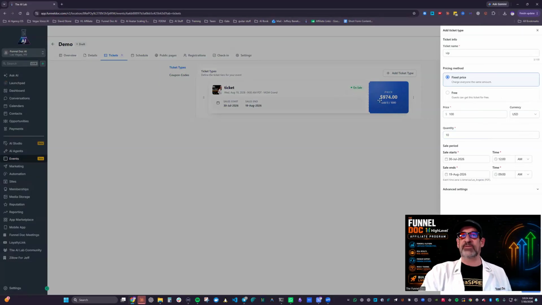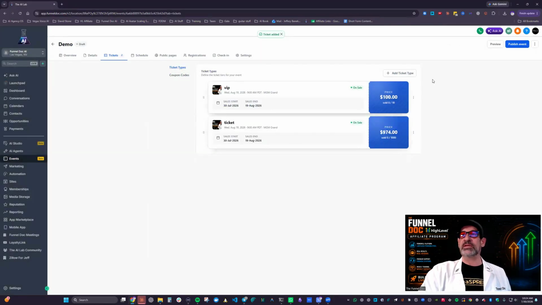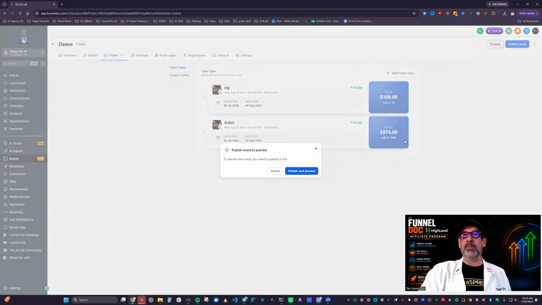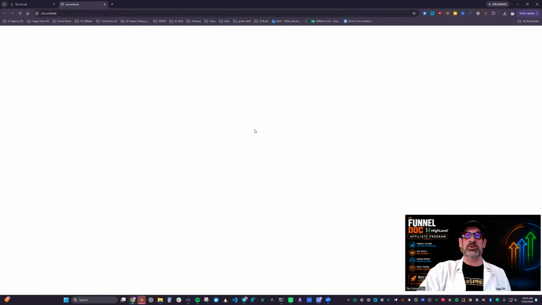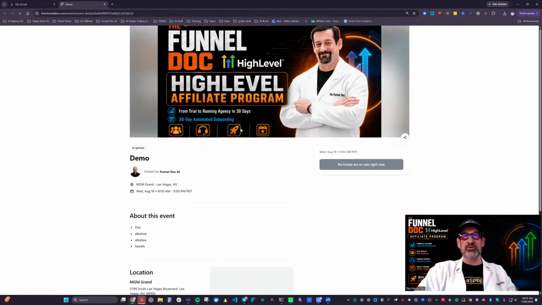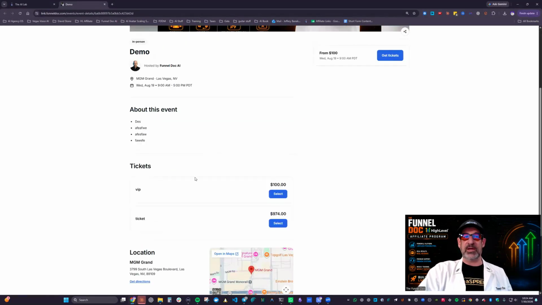So we'll put those, big difference there. And then you can just adjust this and then you'll see you've got a preview that's going to pop up here. You can publish this preview and this will allow you to see your different tickets and stuff. So if I wanted to get my tickets, here you go.